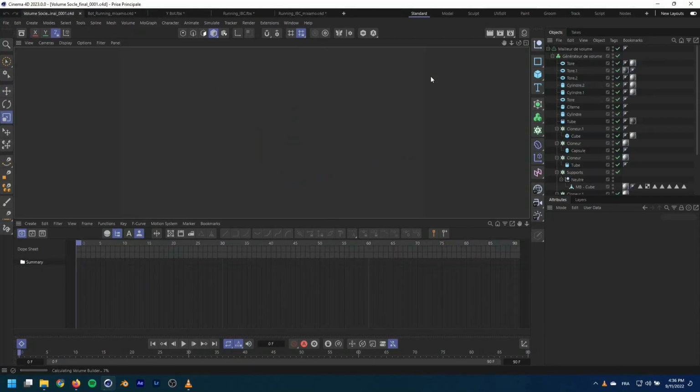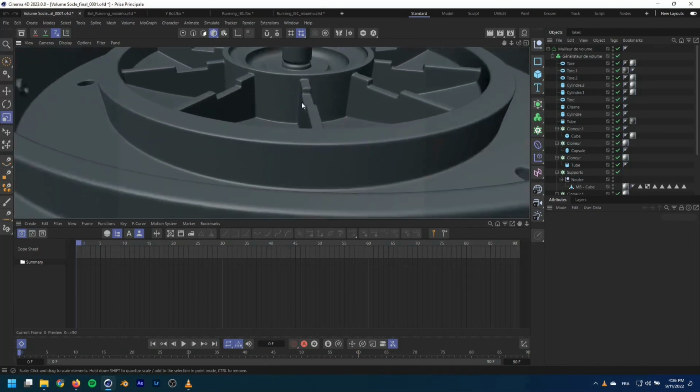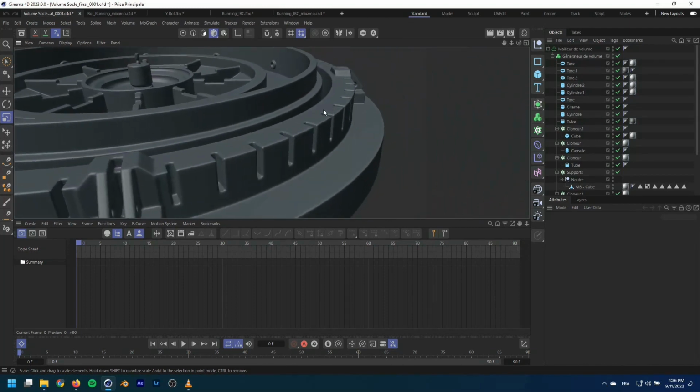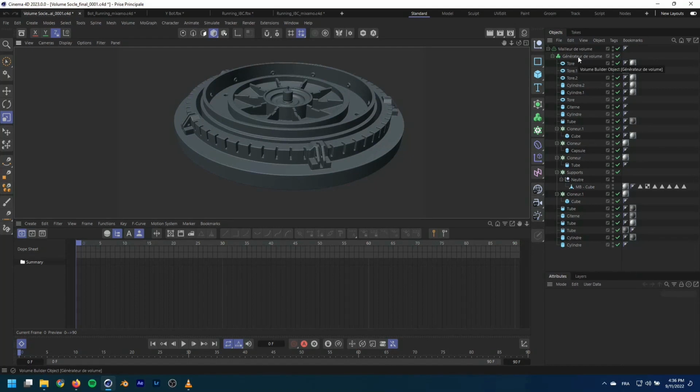So which is this one. So it's going to load. So it's calculating here. And here it is. So we have this thing, which is pretty nice with a lot of details. And actually, it's one giant volume builder. And it's only primitives and cloner all put together. It's very easy, very fast to work like that.